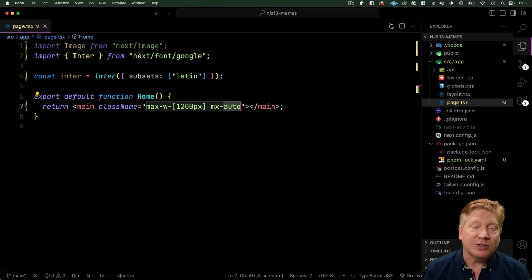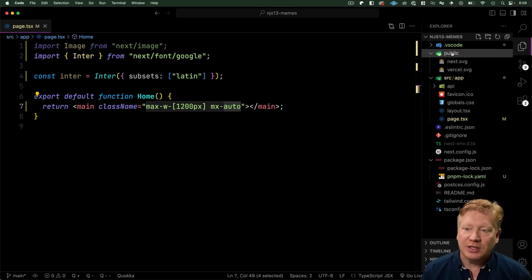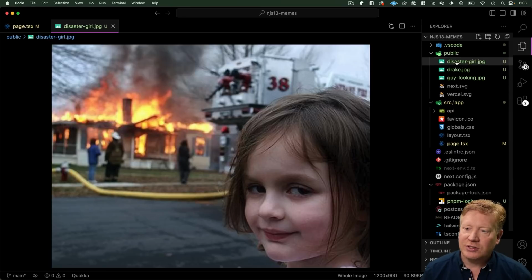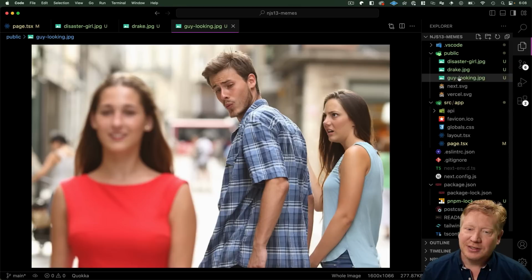So the first thing we want to do is figure out the HTML for the meme layout. So let's go and bring in some meme images first that we can work with. So I'm going to bring these images into the public directory. It's Disaster Girl, Drake, and the guy looking meme. All of these are in the GitHub project that's associated with this video. There's a link to that in the description right down below.